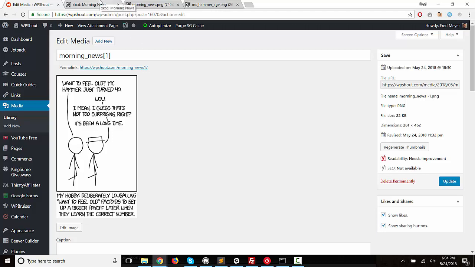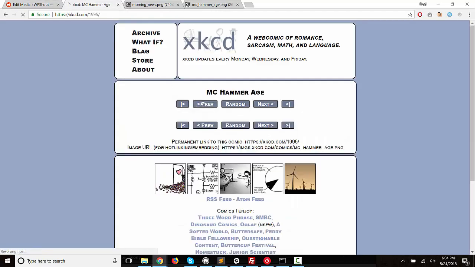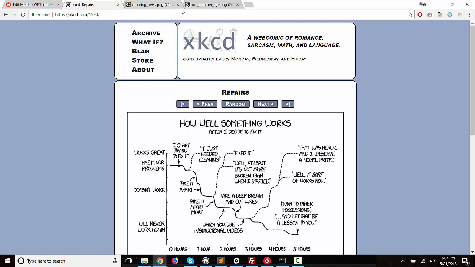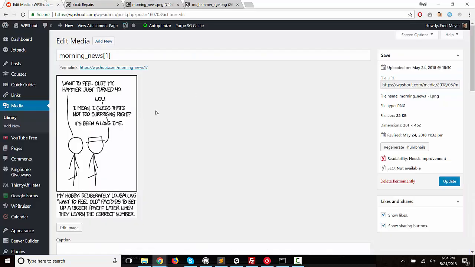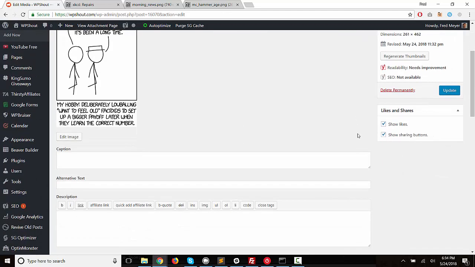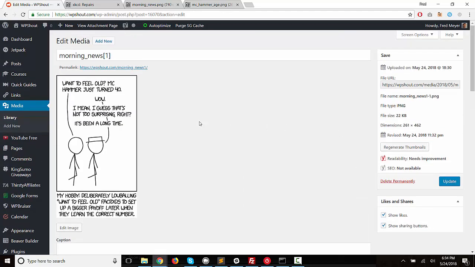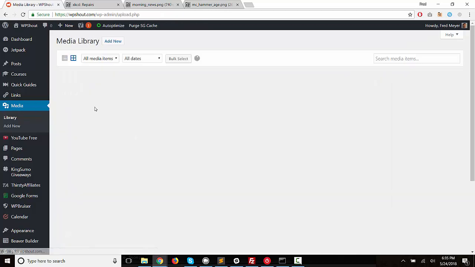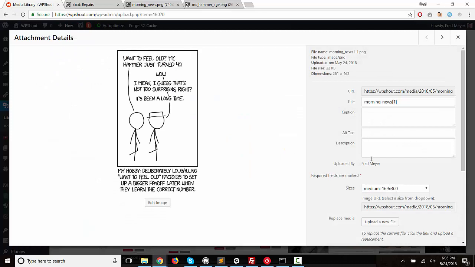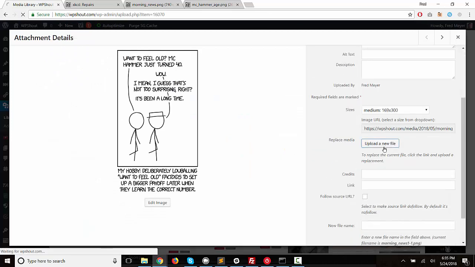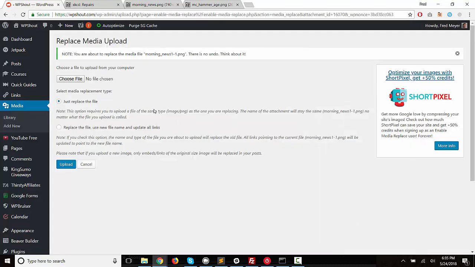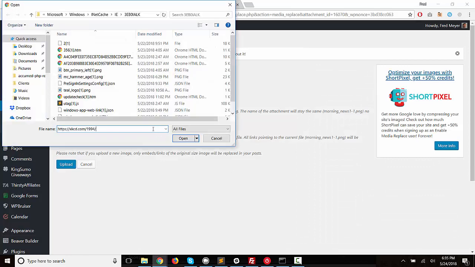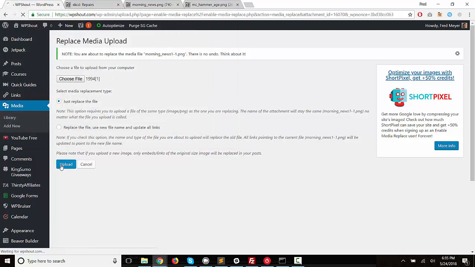brand new. So let's just do it with one more comic, and I'll show you the process start to finish. So no, I don't want this comic anymore. I want to do a new one. So let's go to our media library. Do this, replace media, upload a new file. We'll just choose a new file that we're going to load in, and we will upload it.